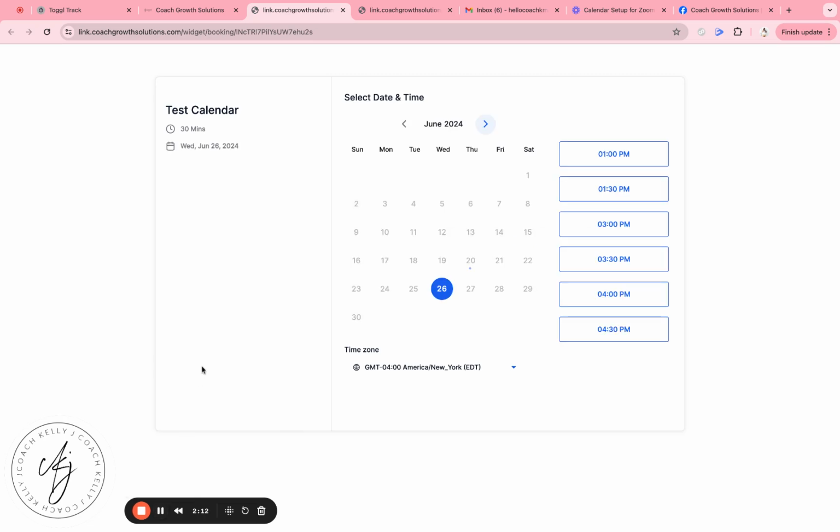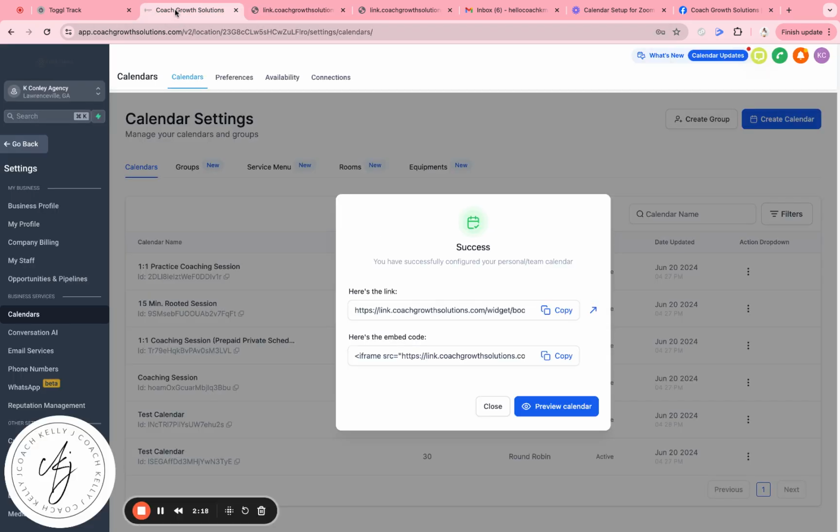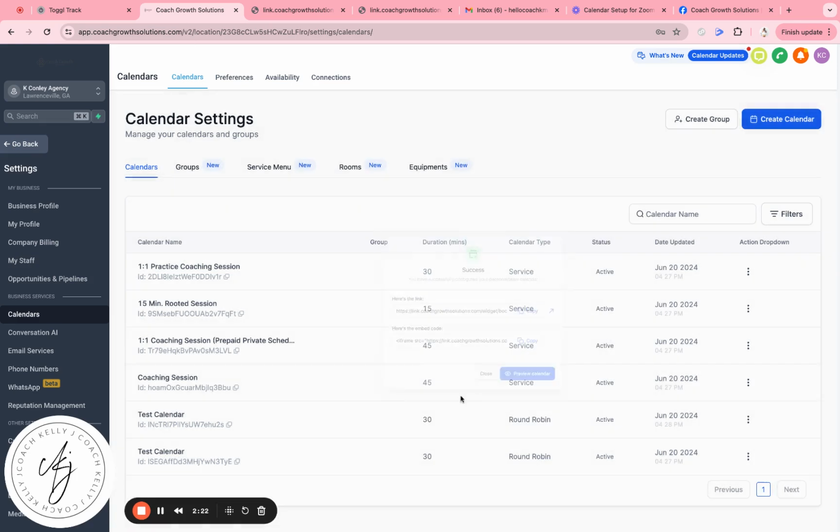So here is what my calendar looks like now that it is all set up. There's one more thing I want to show you guys. So I'm going to go back to my previous window and I'm going to hit close and I'm going to find that calendar. So this is the one, no, this is the one that we just set up. Let's see. Yep. This is the one that we just set up.